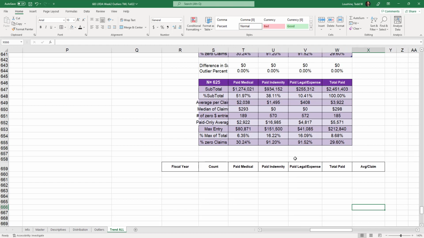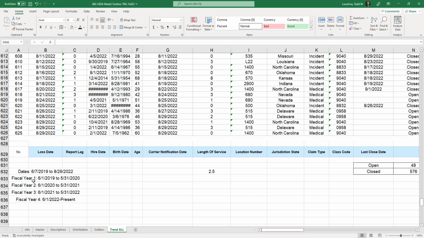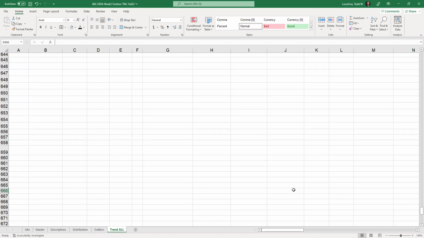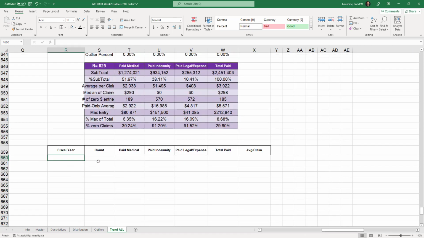Count is too big, so I'll shrink that down a little bit. It messes up this, but I can adjust that as I want to copy and paste. The fiscal years we have are very few. We have fiscal year, let's call it 2020. No, let's call it 2019, 2020, 2021. Didn't have to do that. Fiscal year 2019, 2020, and then 2021, and then we have a very new partial year.